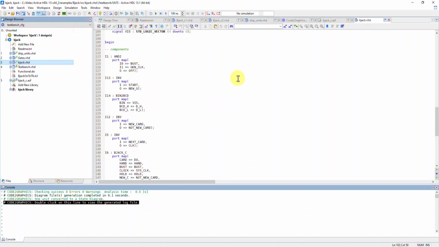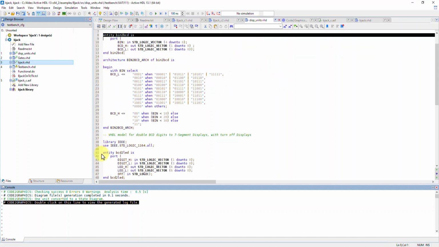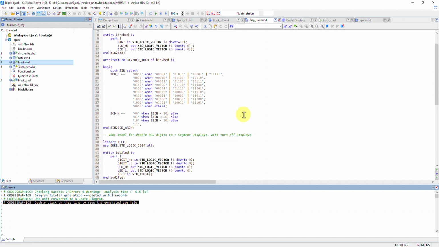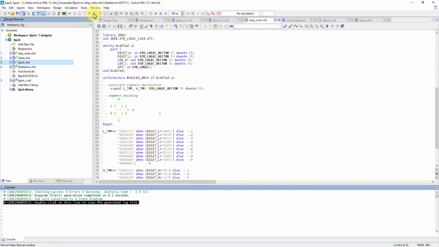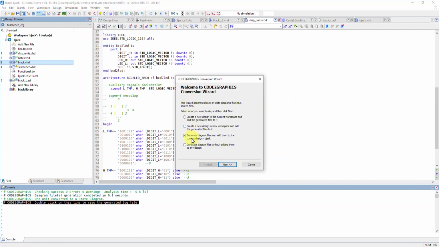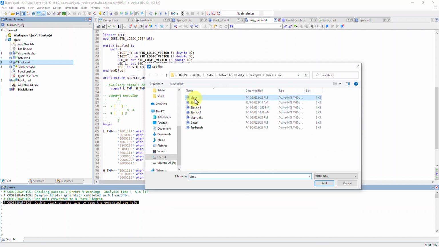For example, inside of display units, the entities bin to BCD and BCD to LED would be translated into signal assignment blocks. Now I'll go back to the wizard, add the file to the current design, designate the save location, and then add BJack into our list of files to be converted.